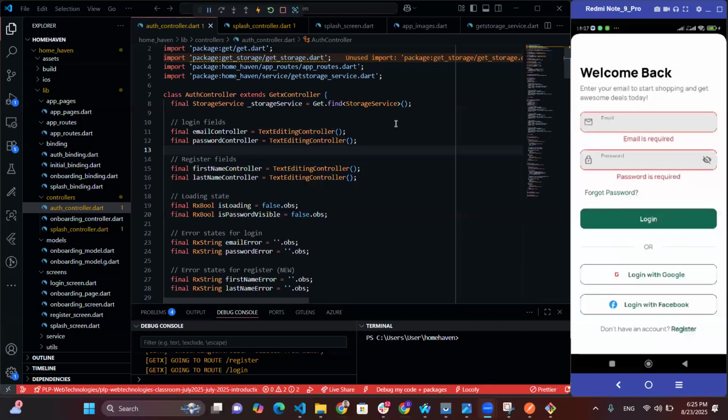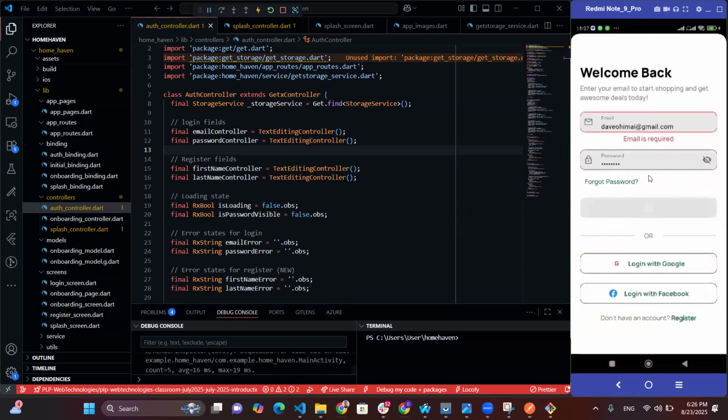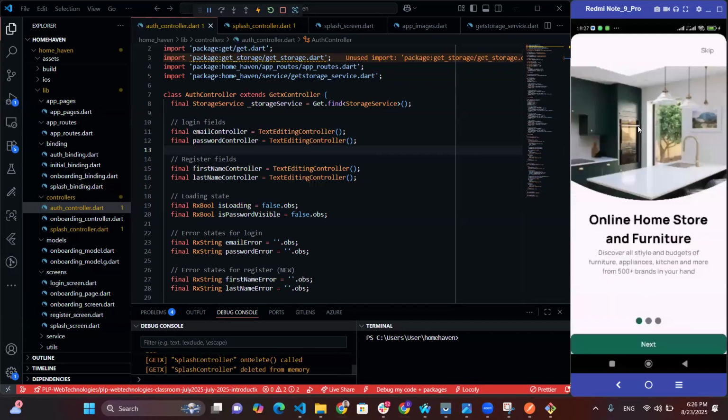Okay. So on our screen, you can see that email is required, password is required. So you're able to enter. It brings up a loading bar, login successful. Okay. We don't have a home screen yet. Yeah. So let's see how we can set that up.